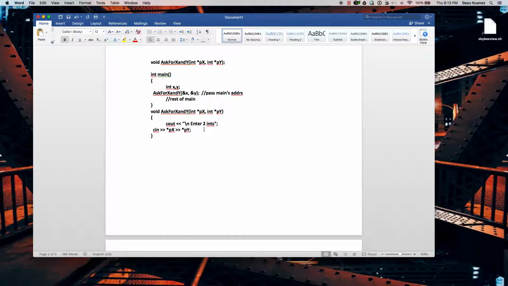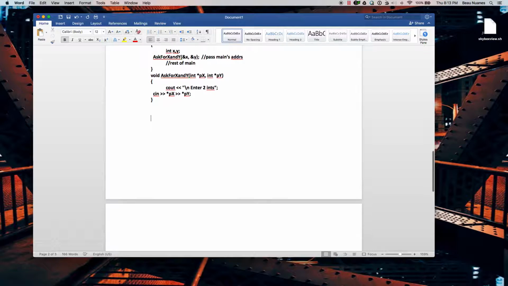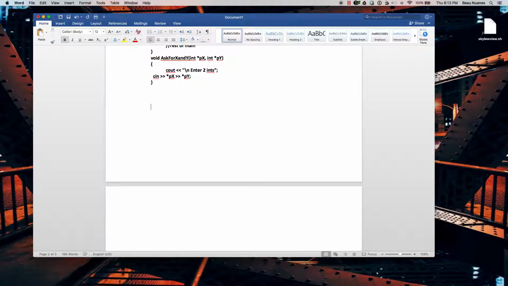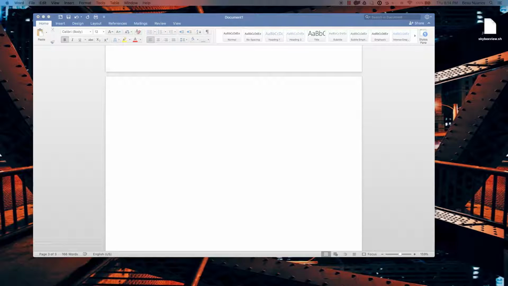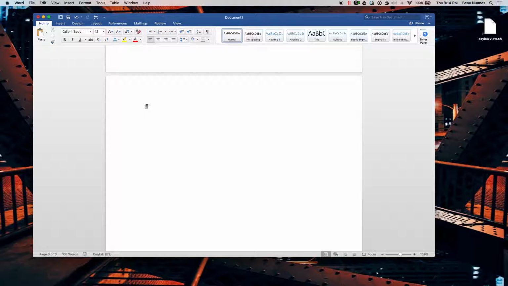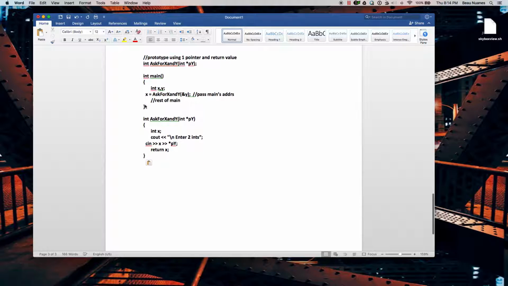So say we wanted to do this in a different way. What if we said, well, I want to have a return statement, but I still want to do two values? We could do it this way. If we did that, here's our prototype. It's going to return something. In this case, it's going to return x. And then we're going to get the value of y by the pointer.